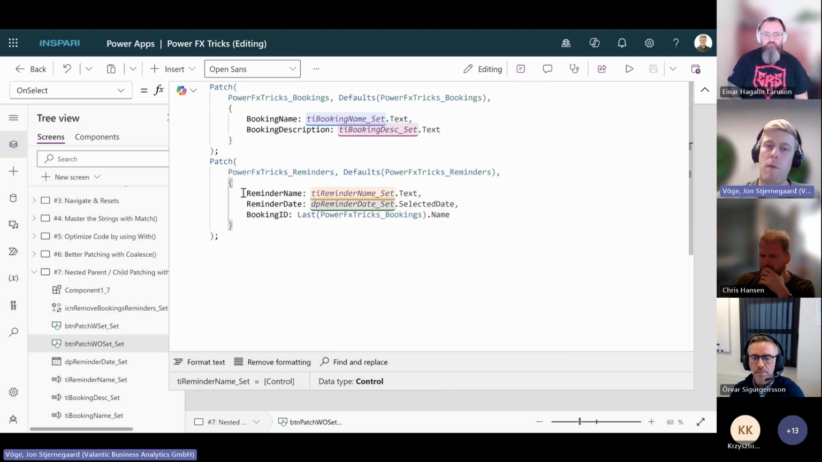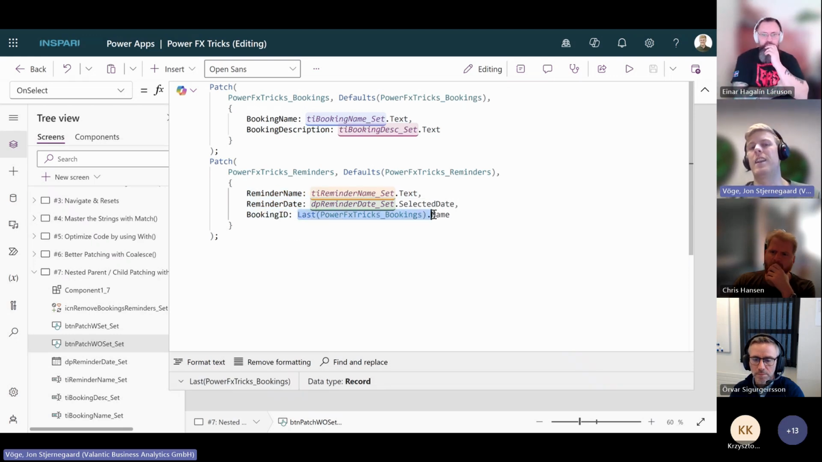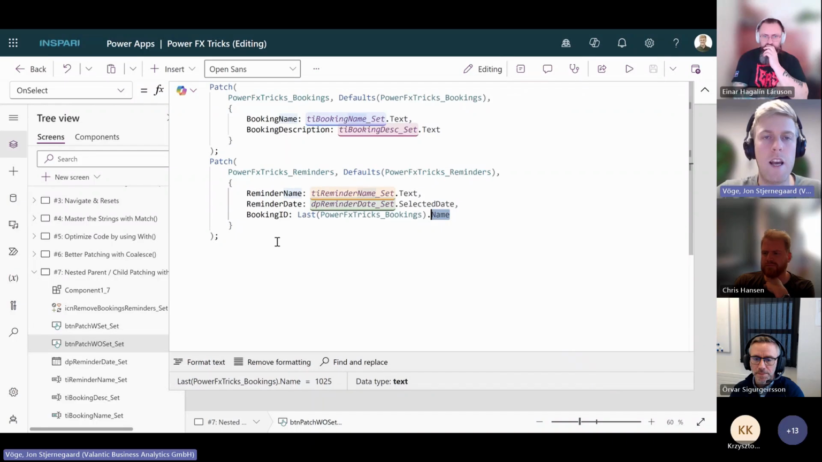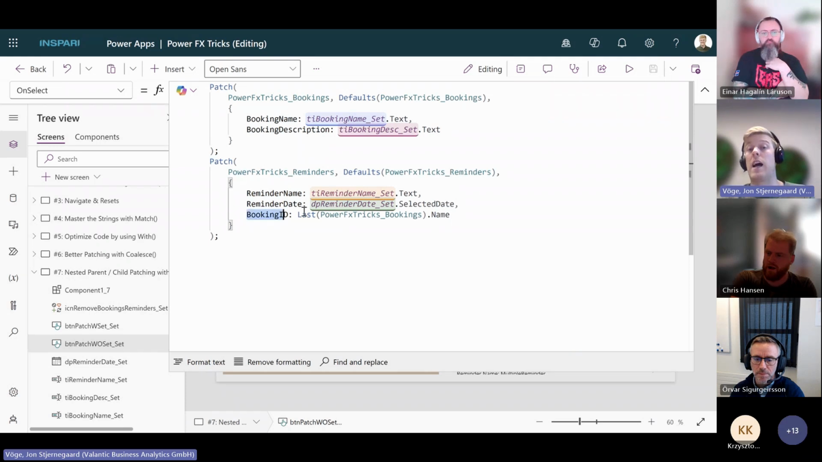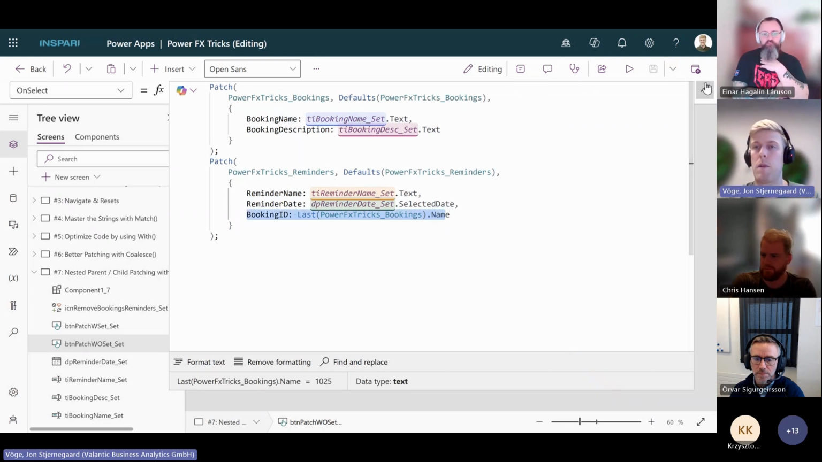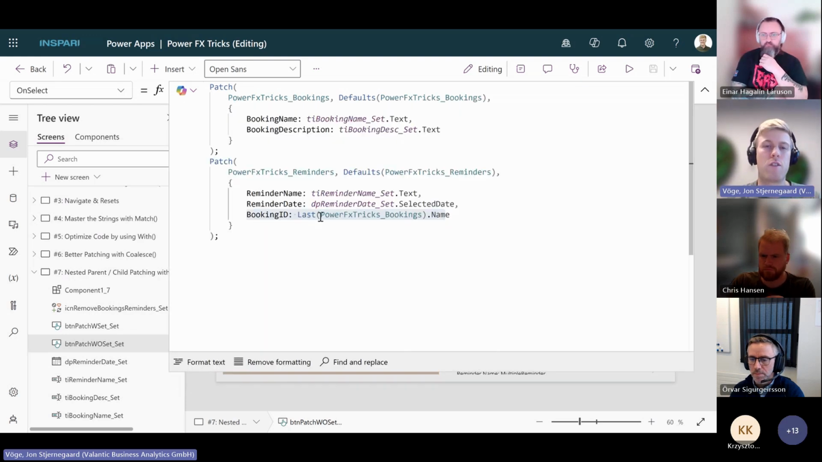And because they run sequentially, this would return me as well the ID of that booking, and that would be a relationship. The problem is, what if you're multiple users at once who create bookings at the same time, or there's other network errors? Using the Last function is not a great solution. What we can do instead is that we can store the output of a patch function in a variable using Set. So when I patch PowerFX tricks bookings, if I use a Set function around this, it will store the entire thing in a local variable that I can reference.